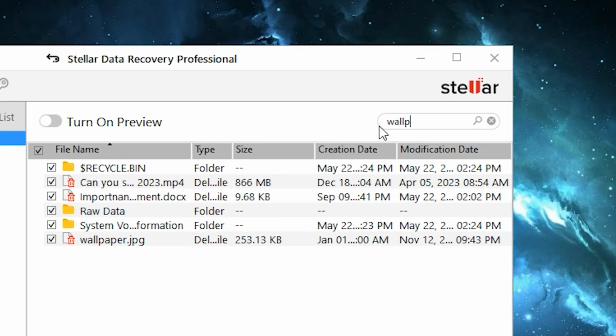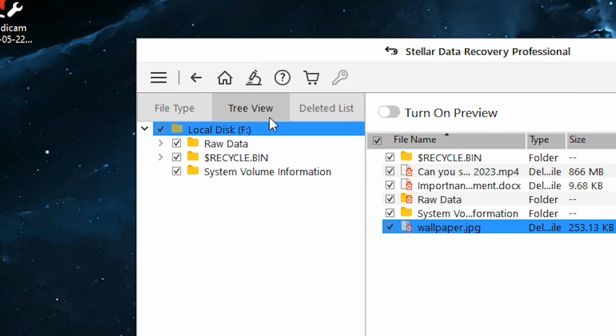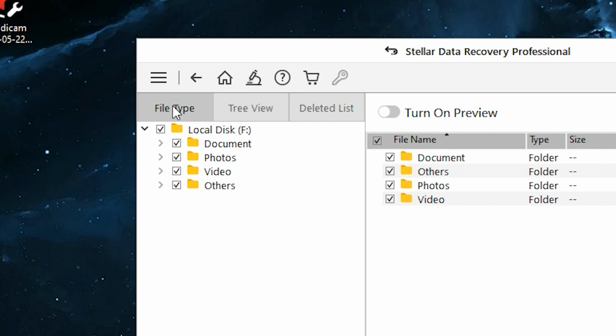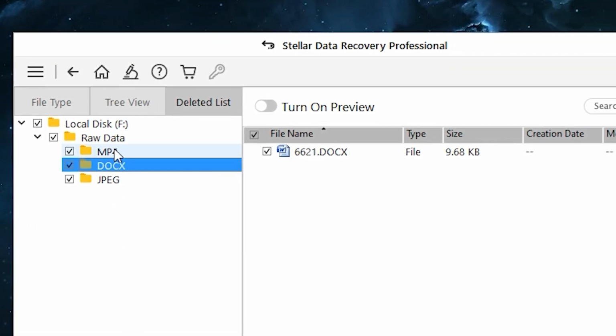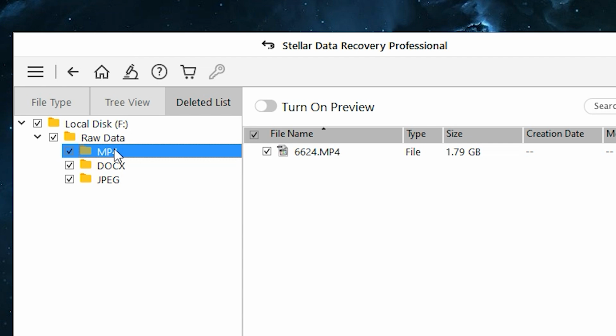Here you can search your files by name. Also, you can use a filter. For example, in my case, I need to find only videos, documents and pictures. I don't need other types of files, so I will uncheck them. Please note, in some cases, the file name can be lost. That's why I recommend using the filter.